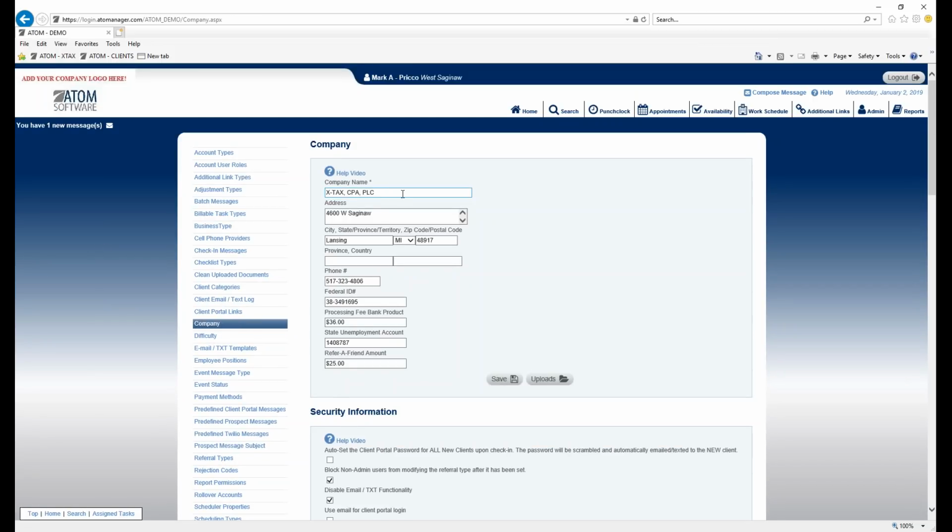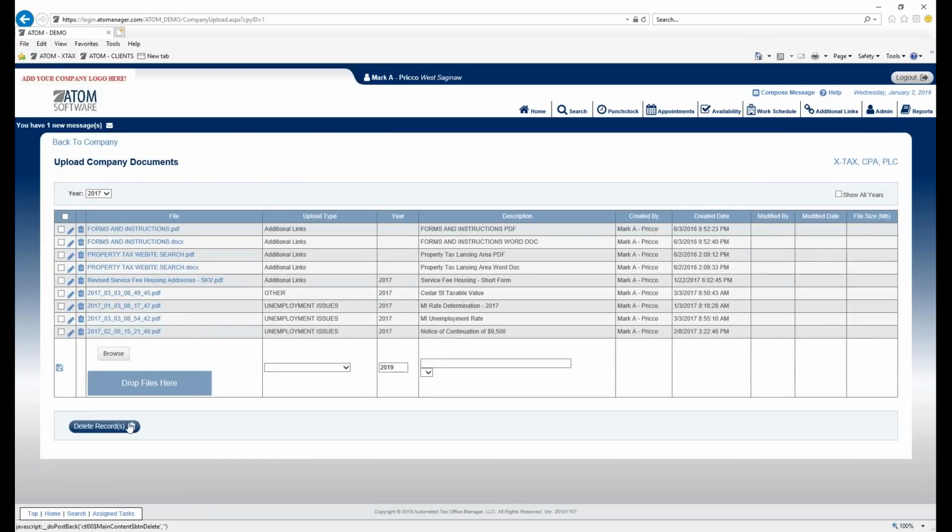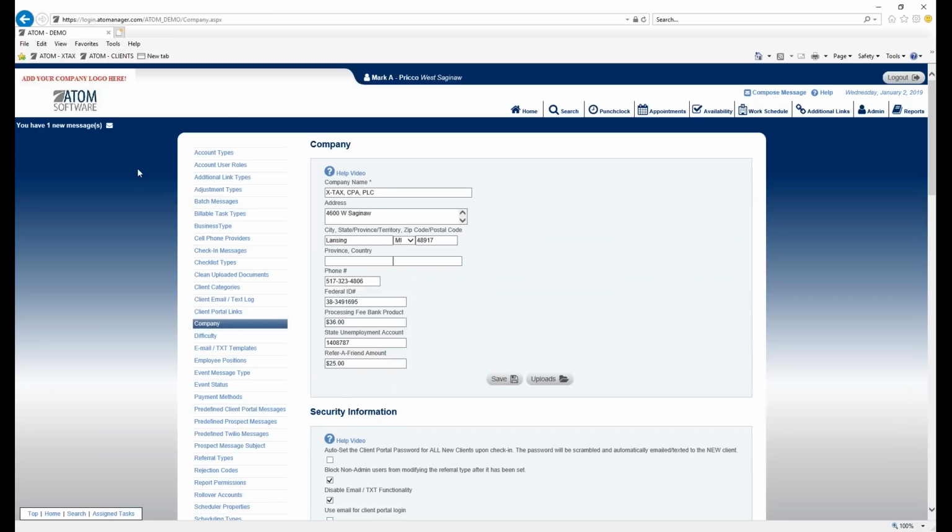Under the company page, we've expanded it, so now if your company name is long, it can handle up to 150 characters. We've added the province and country, and also the territory right here. So that's for our Canadian friends that are using Atom. The company uploads page, we made changes to all the uploads pages where you can now delete multiple records at one time. You're just going to do a select, and then you can hit delete records. So that's on every single uploads page, both company and users and clients.